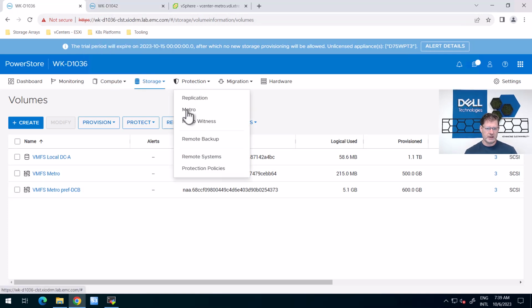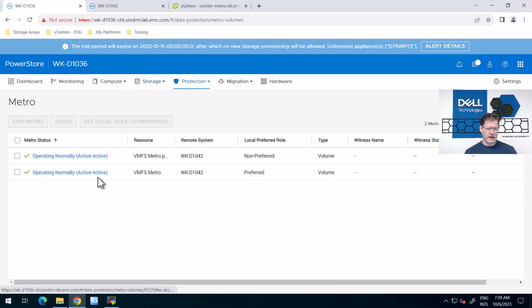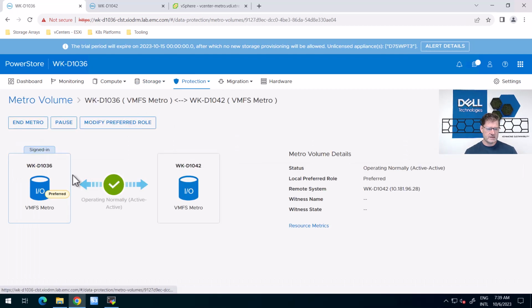So if I look at Metro, you can see that both are operating normally. When I look at this, for example, this volume, you can see that it's preferred on data center A. So it's preferred left, as you might say, right? The other side is non-preferred. I could do it the other way around as well, and that's where the second volume comes in. This one, you can see here that the right data center is preferred, so it's preferred right. Why preference matters will become clear as soon as you fail something, right?